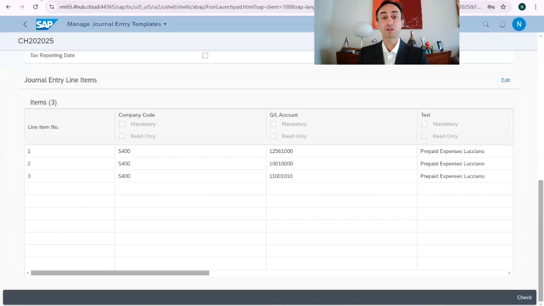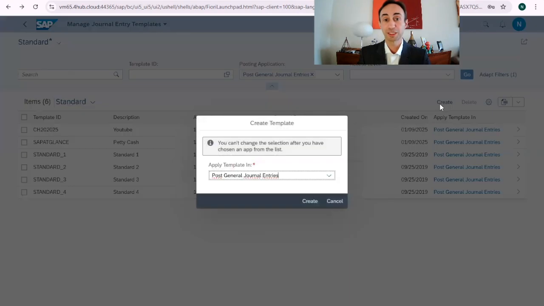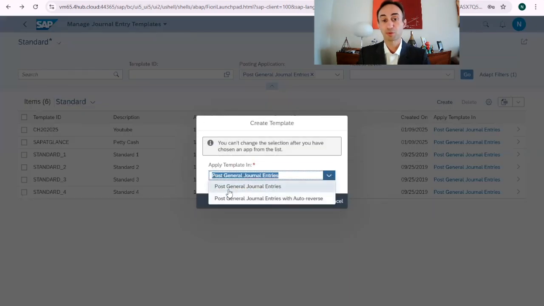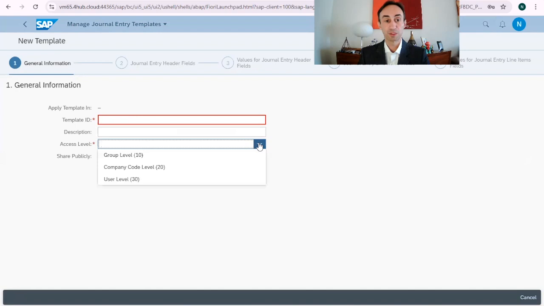So now I'm going to go back one step, and we are going to create one template together from scratch. Simple as this. I'm going to click here on create. I have the option, I'm going to choose post general entries, and I'm going to create. Template ID is mandatory and access level is mandatory, which I have explained. I advise you to always choose this one.